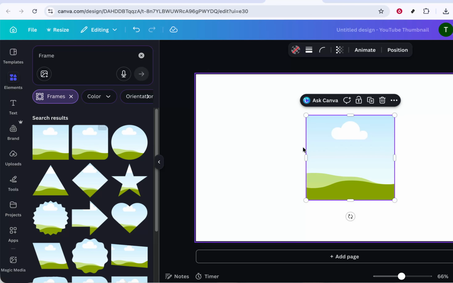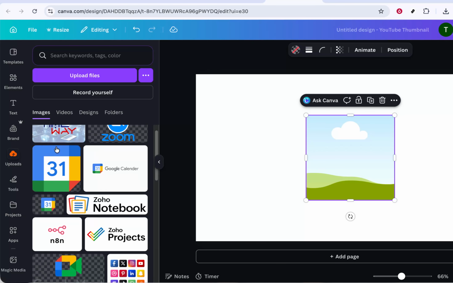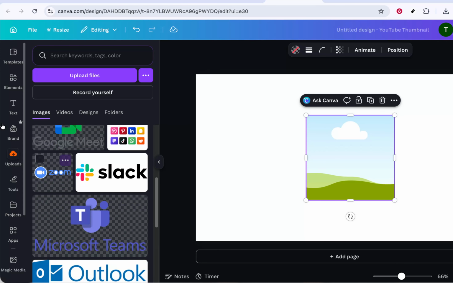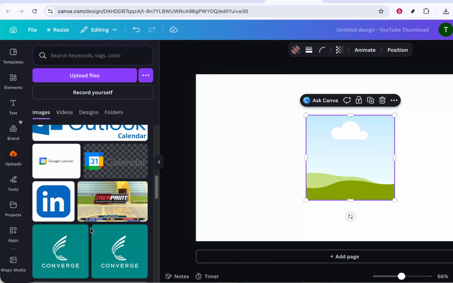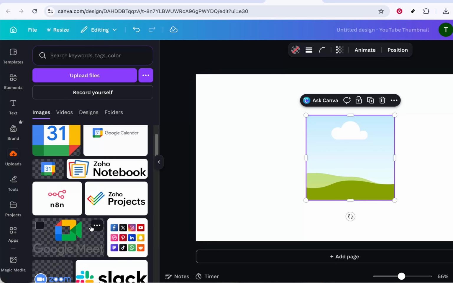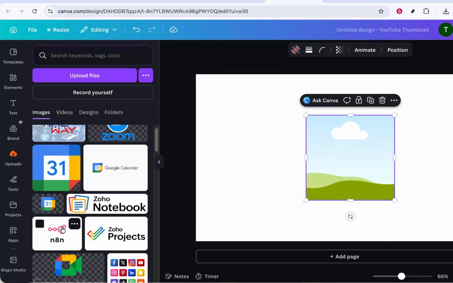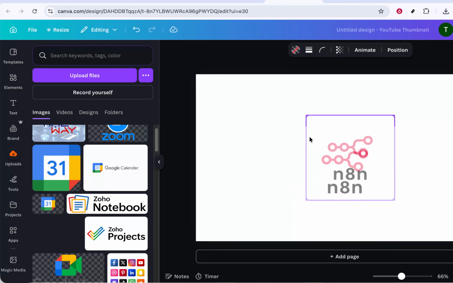After clicking on Frame, you'll see a variety of options: circles, squares, letters, numbers, and more decorative shapes. Take a moment to scroll through and find a frame style that fits your design. When you find one you like, simply click on it or drag it onto your canvas. The frame will appear in your design area, and you can resize it by clicking and dragging the corners, or move it around by dragging from the center until it sits exactly where you want it.